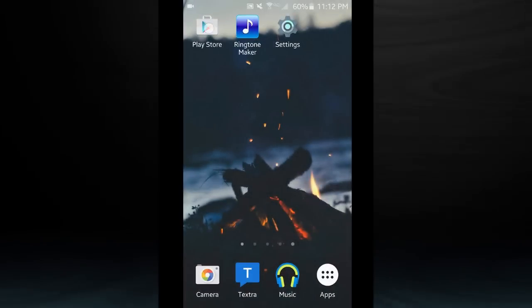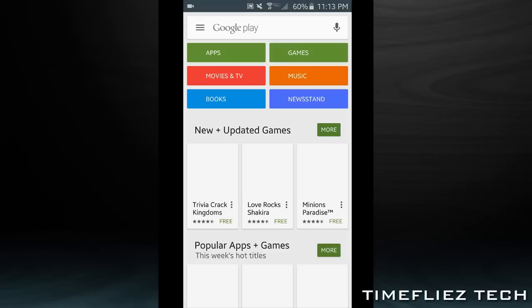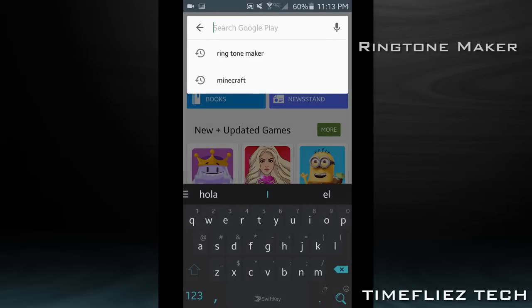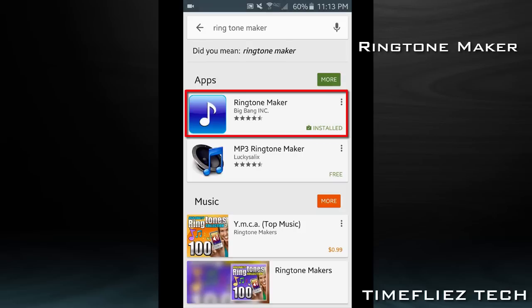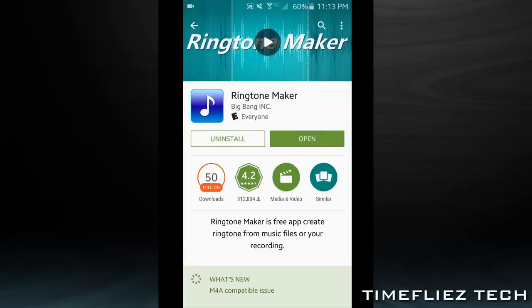So the first thing you want to do is head over to the Play Store. Once you're in the Play Store, search up Ringtone Maker. Once you've done that, click on the blue icon, which should be first, and then install the app.